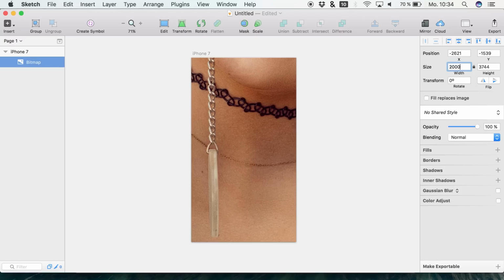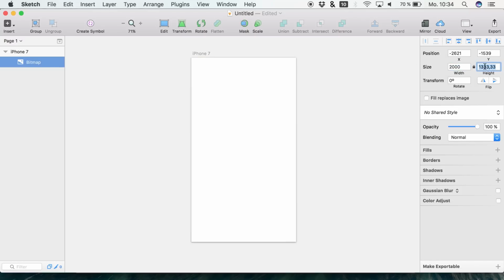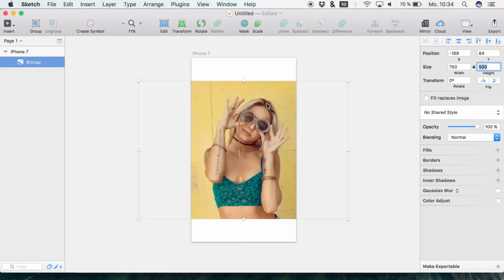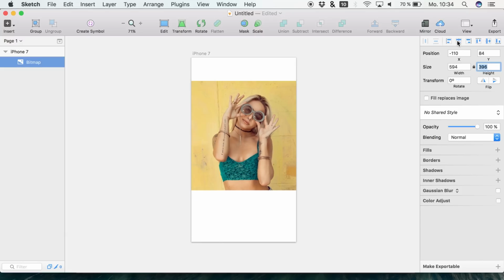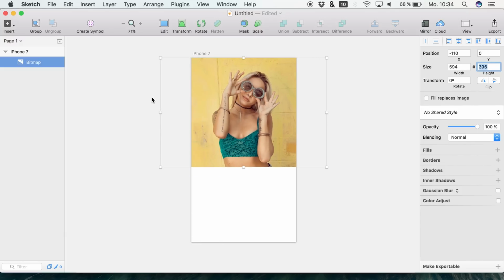And now let's just reduce the size of the image and try to make it look good on the artboard size that you are currently having. So about like this. This is the way we are going to do this.